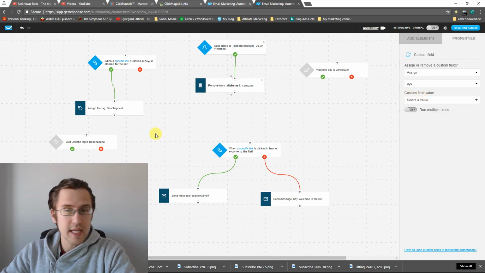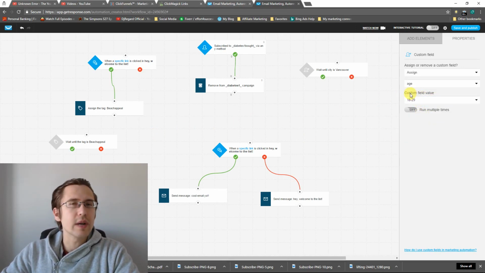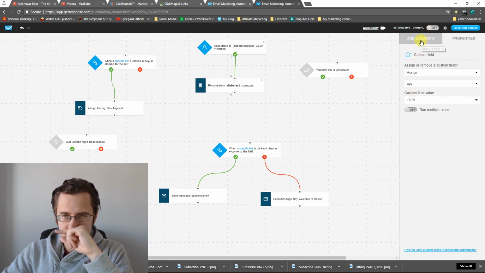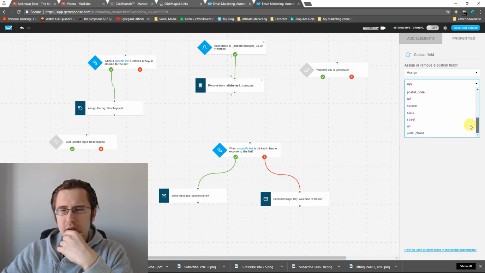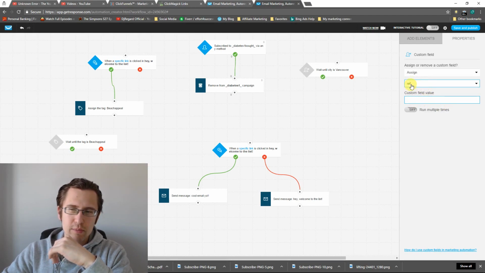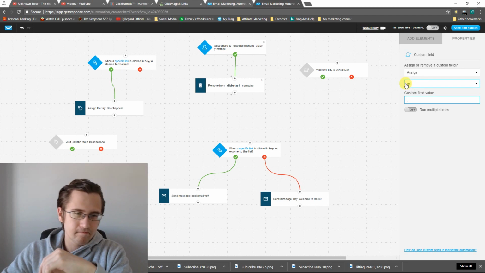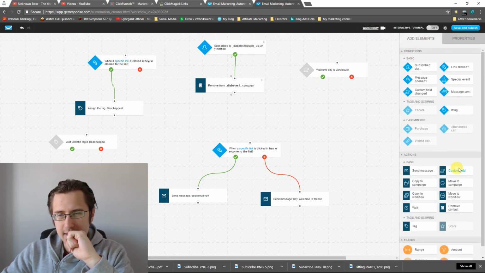So for example, if they click my email, then I'm going to assign their age to 18 to 29 years old, okay? So that's just an option. And then their data is automatically changed to that age, okay? So let me see what other options there are. Yeah, so you can have company, country, fax, gender, home number, source. So maybe ref. You can put ref, and then you can put your own kind of value to them. That's an option that's really similar to tagging, okay, in this case. So that's the custom field.